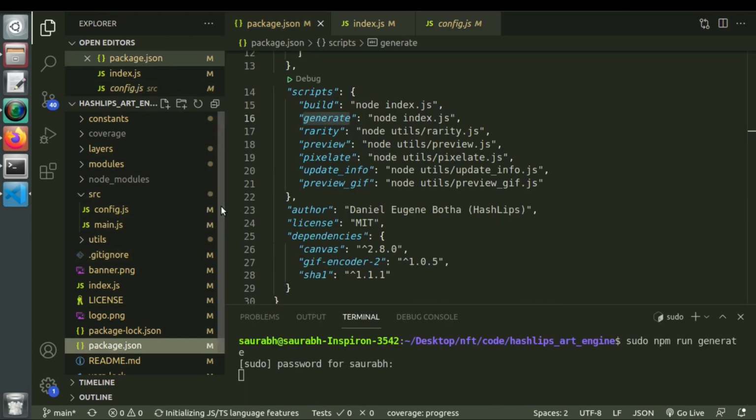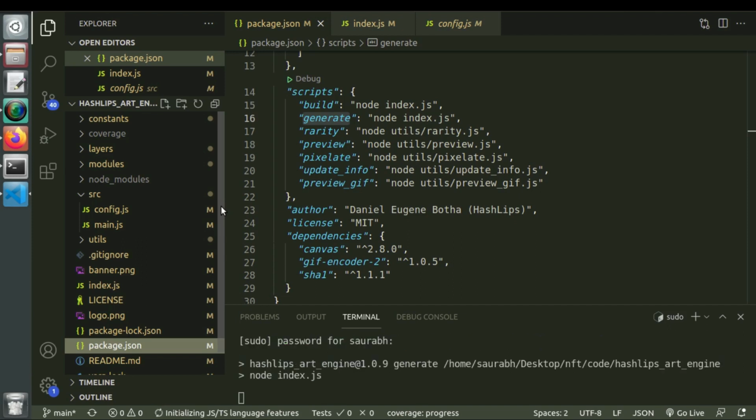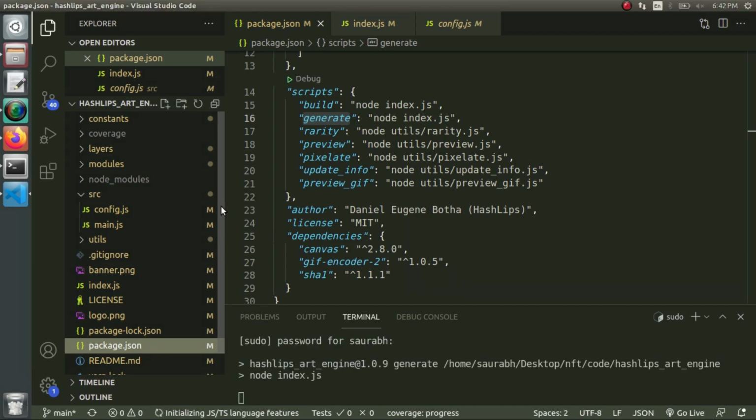This code has more functions than our requirement. We just want to create NFTs, but this code also lets you upload your created NFTs on big platforms such as OpenSea. We'll see how to upload our created NFTs on OpenSea, but for now let's just stick with creating. If you go inside the package.json file, you will see there are a bunch of different commands that you can use. One is generate, another one is build. There are rarity, preview, pixelate, update info, and preview gif. All those commands are super helpful and give different functionalities.